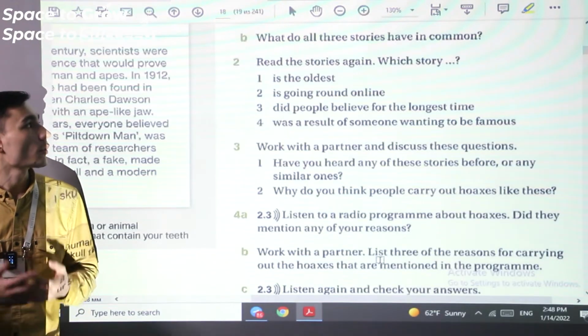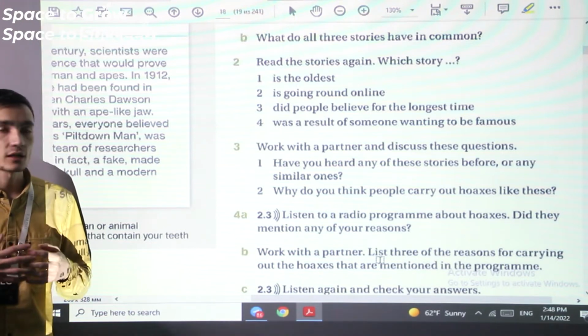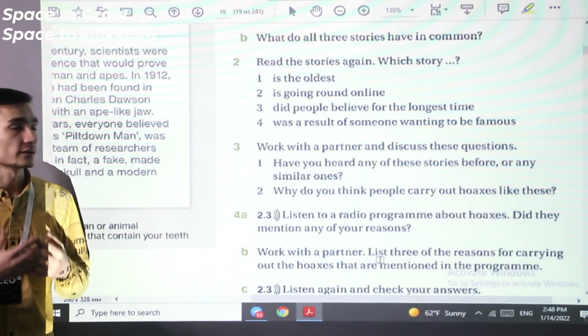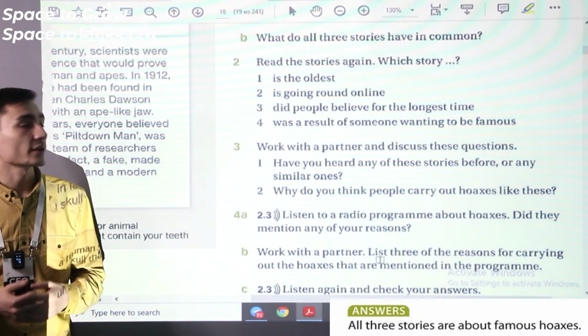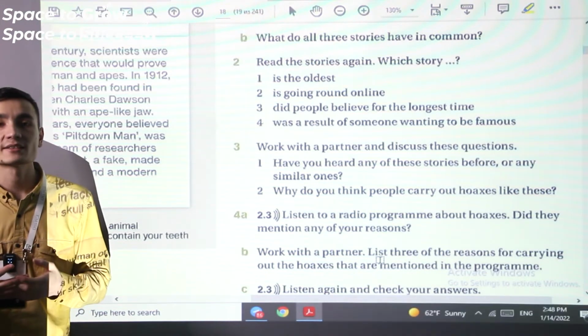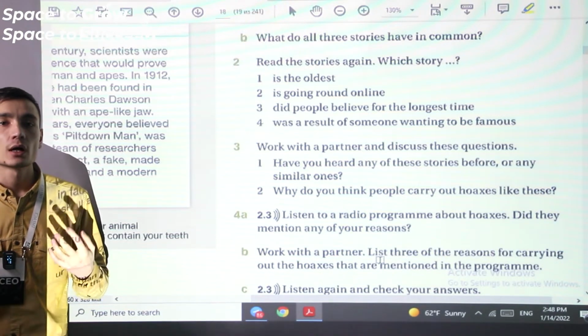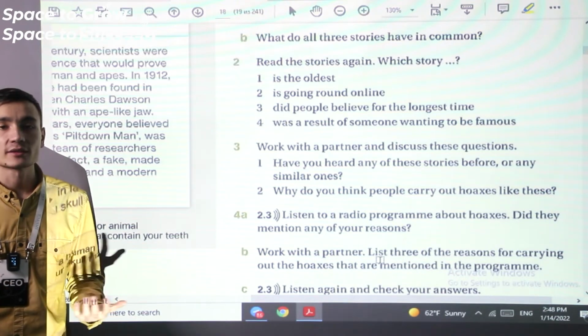Exercise 1B. What do all these stories have in common? Now you have to think about what kind of common theme connects these stories. As you see, the answer is all these stories are about common hoaxes, meaning that they're not true and they have been made up to gain attention and gain publicity.